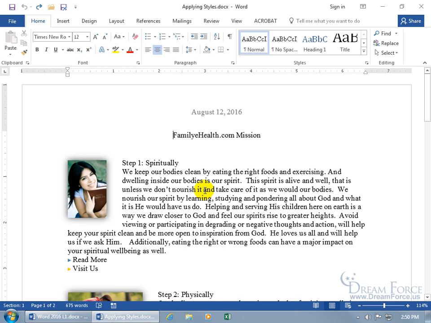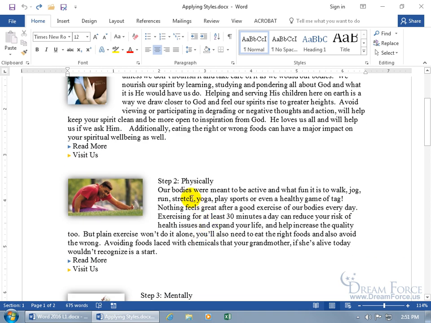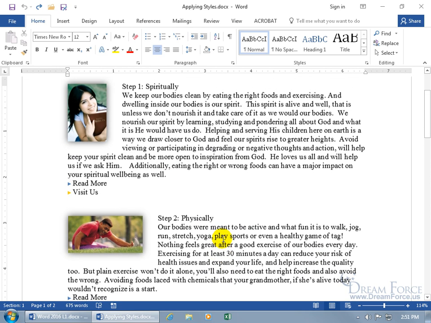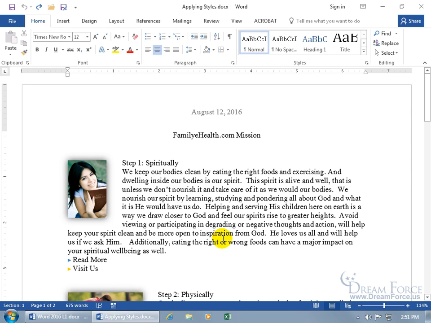As you can see within my document, I have headings for each of my sections. Like for this section, the heading is Step 1 Spiritually. The next one is Step 2 Physically, and so on. And typically, you want your headings to have some sort of formatting applied to them that offsets them from the body of the supporting text below, so the reader can more readily identify those sections.